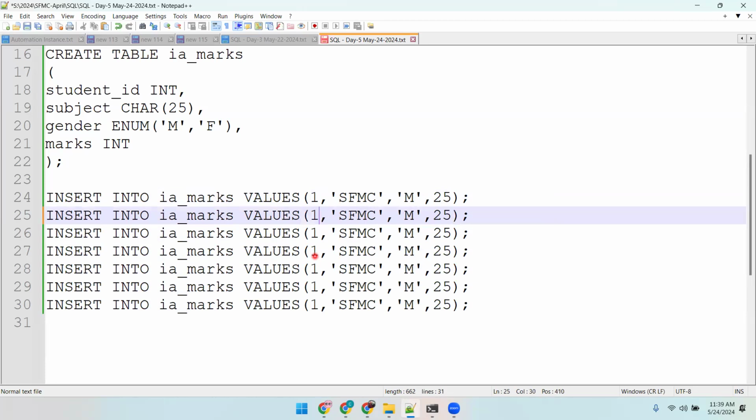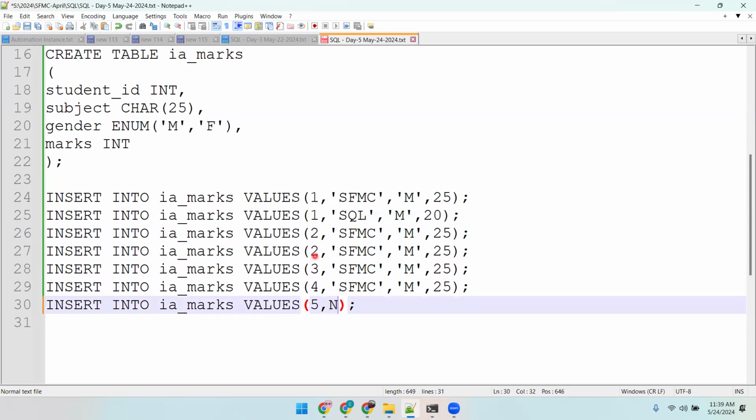The same ID person, but for SQL, and let's assume we have a score of 20. Then the IDs will be 1, 1, 2, 2, 3, 4, and 5. And the last marks will be null, null, and 0. Gender will be M, and the remaining will follow.